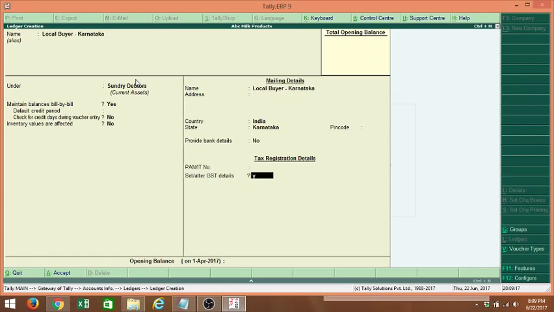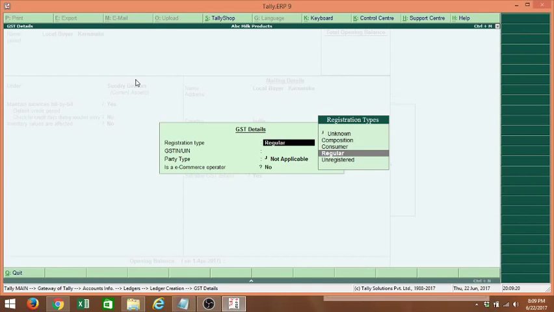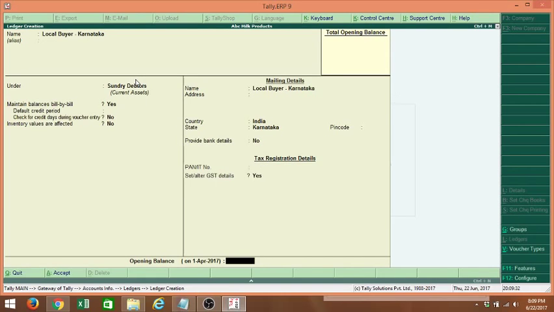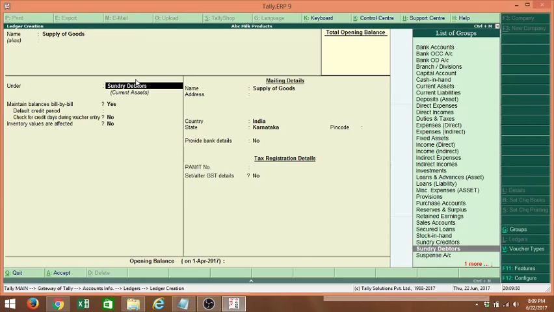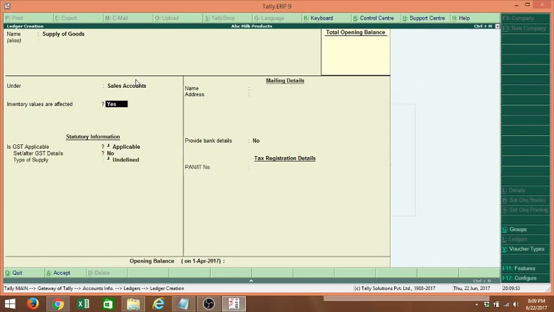Set or alter GST details. Here, if we are selling to another registered dealer, we can select regular. If we say unregistered dealer, we can select unregistered dealer. We can accept it, where we are selling to final consumers. Okay, now I need a supply of goods ledger. I am creating supply of goods. It will come under sales account. Here nothing to do, just select applicable, and after selecting type of goods, come out.